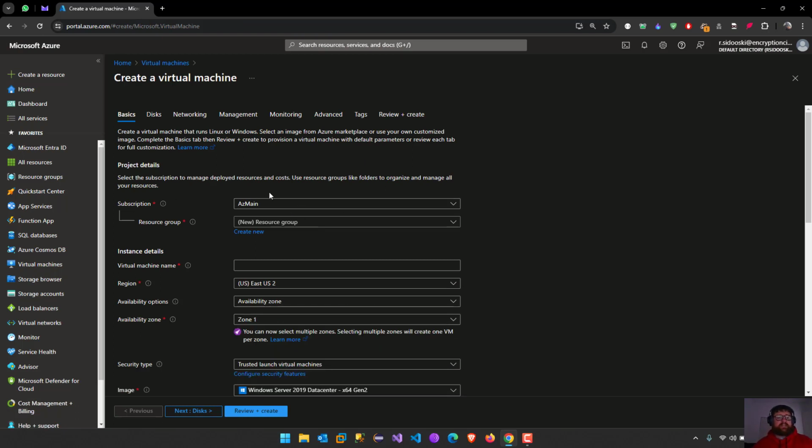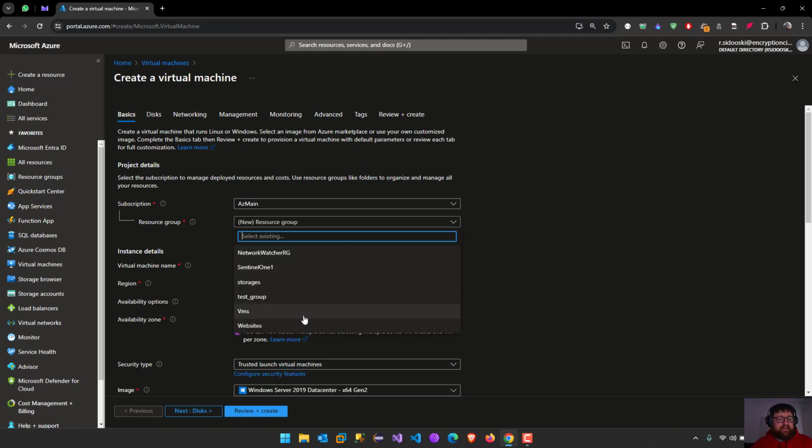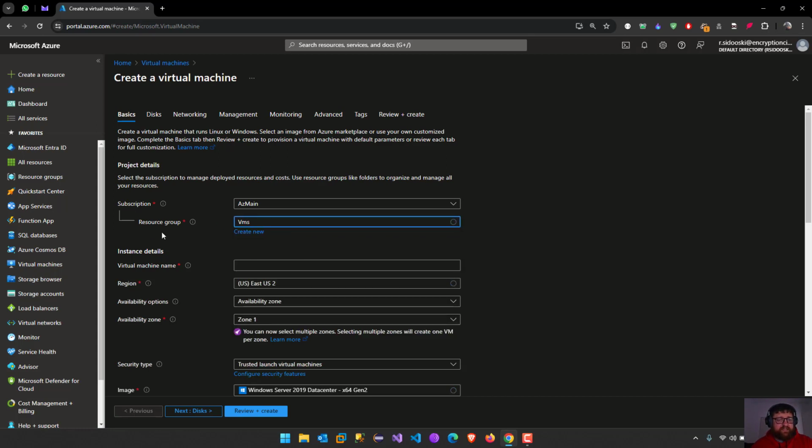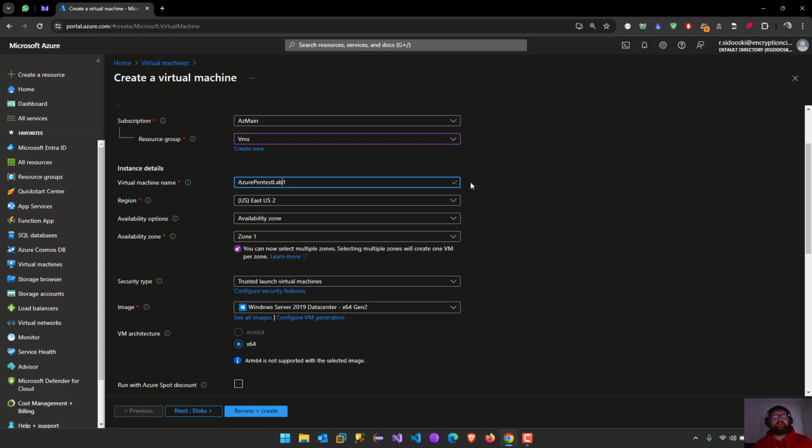Here we are going to use our subscription, and for the group we are going to select the resource group, or we can create a new resource group. We can create a new one, but I'm going to use the existing one. The virtual machine name is Azure Pentest Lab 1. Azure is going to check if there is any other virtual machine with this name in your account. If there is any, you're not going to be able to use the same name.